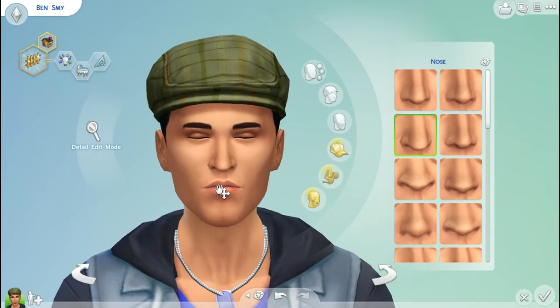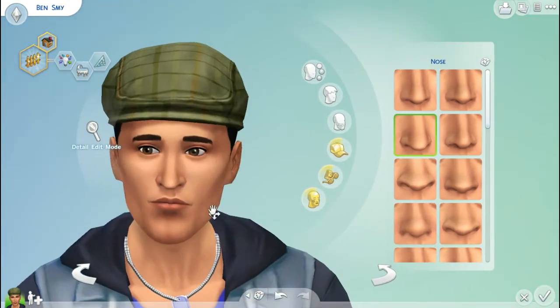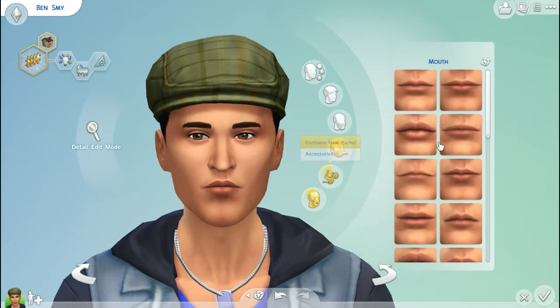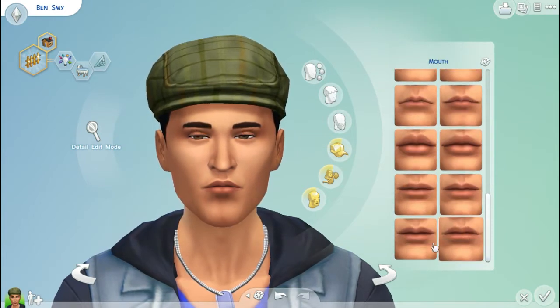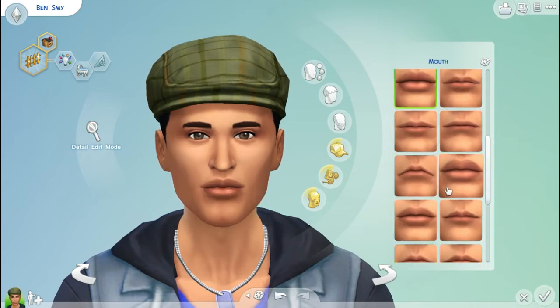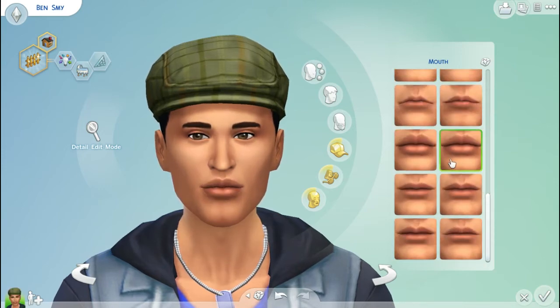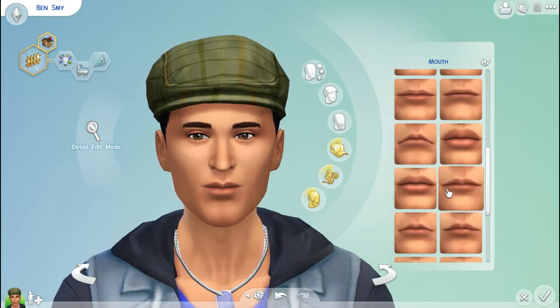I think I'm not too happy with the nose, so I'll change it. And for the mouth as well, it's pretty hard. It doesn't exactly match the pictures here, so you have to play around, and if you really don't like it, just, like I said, click on the mouth and then expand it or reduce the size.